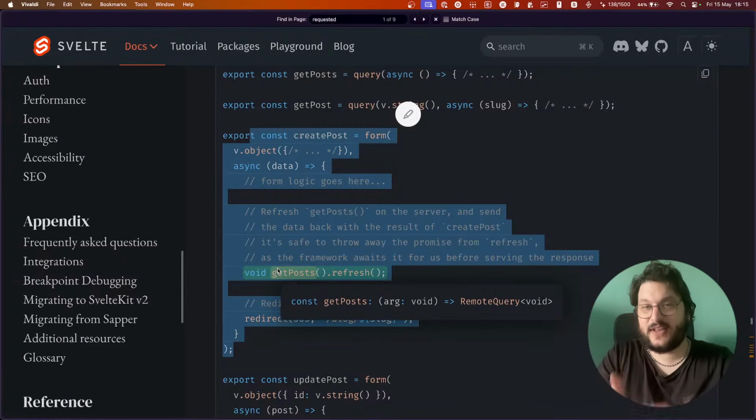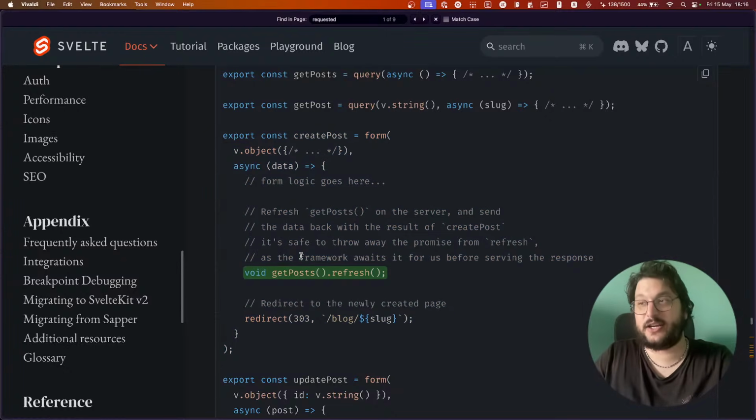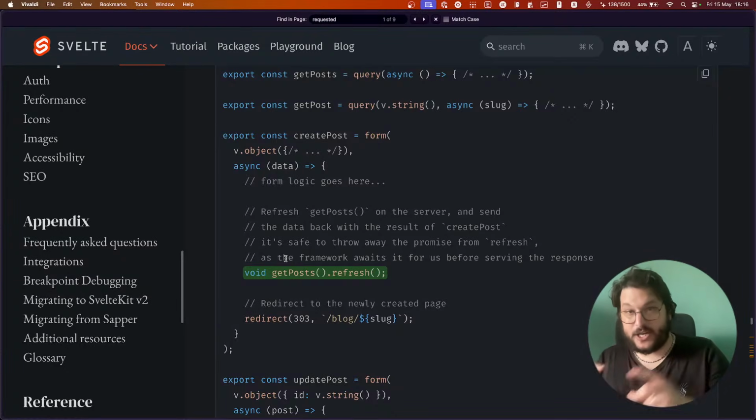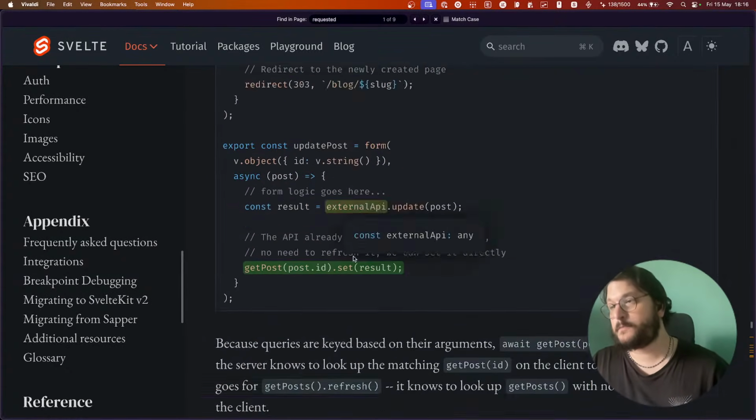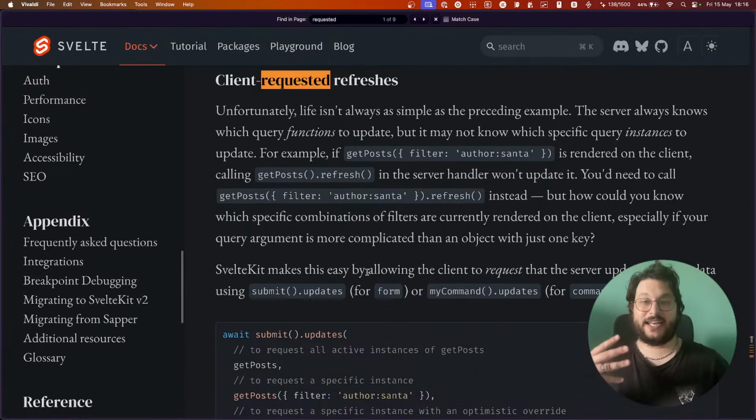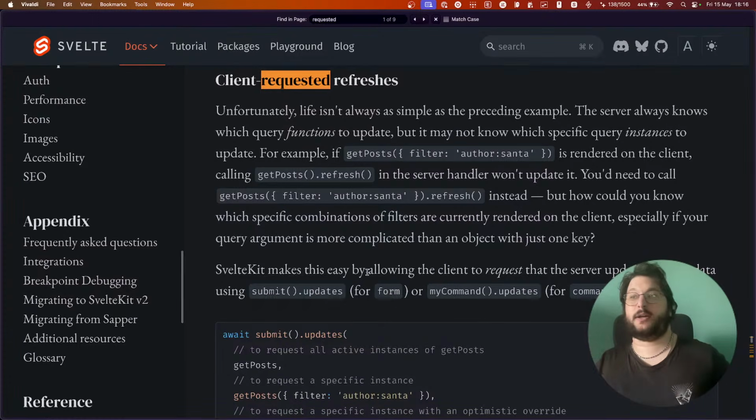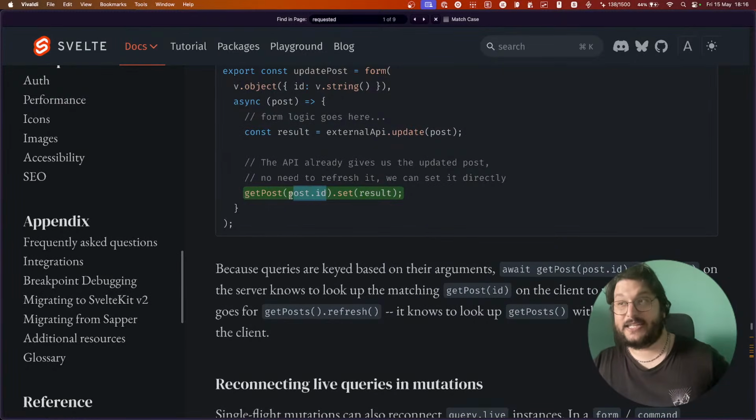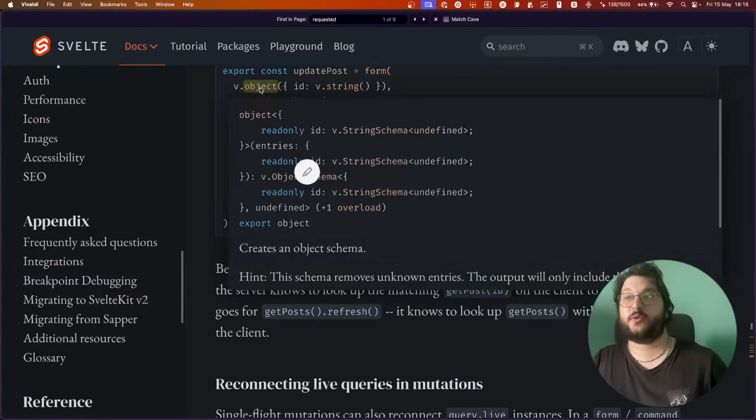Now, to prevent SvelteKit from fetching it again, what you actually do is call refresh on the server, and the new value of get post is sent back with the same API call, so that on the client the data is updated without an extra fetch request. However, it's not always that simple, because sometimes the actual structure matters. Like in this case, post ID is very simple, it's just the ID and you already have it.